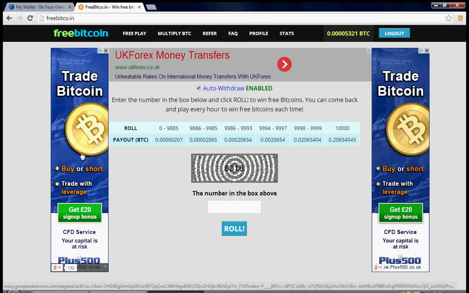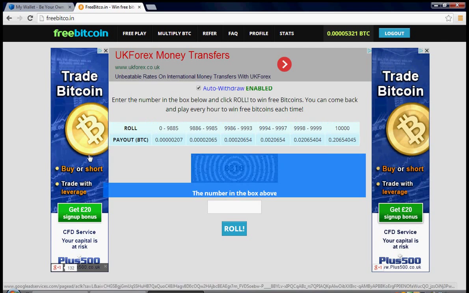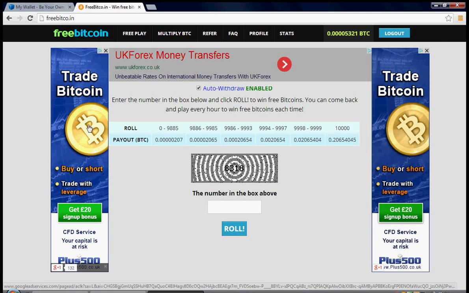Let me just see if I can highlight that. Right, so you've got ads on the sides, on the left, on the right, and you've got ads going on the top. So this is how they're making their money, with the ads. They get a certain amount of revenue every time they get an impression or click on these ads.